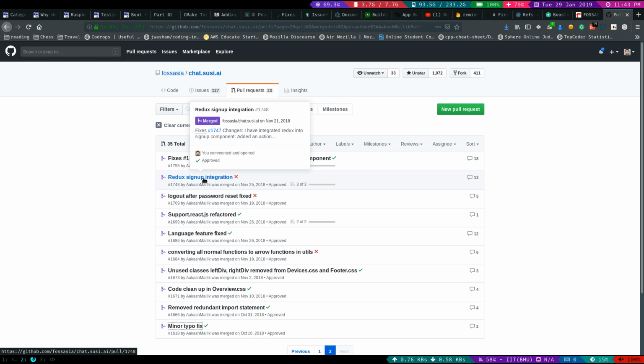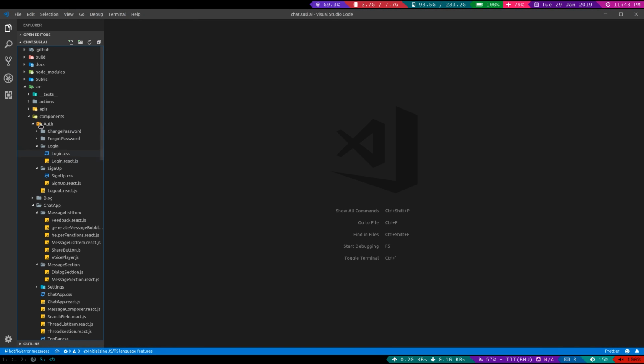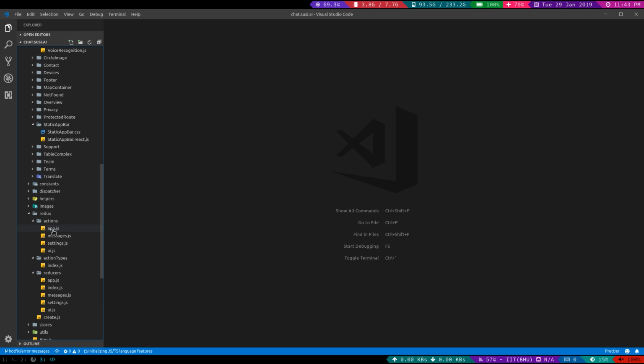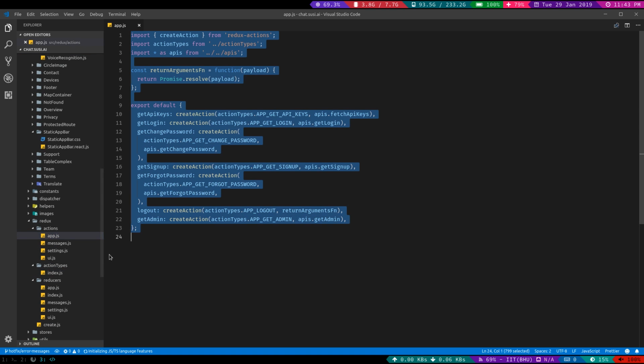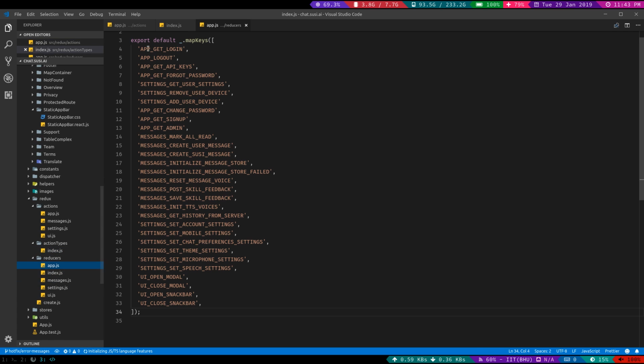So then the Redux integration was started. My mentor created an initial Redux setup, and he started with this file, and this file.